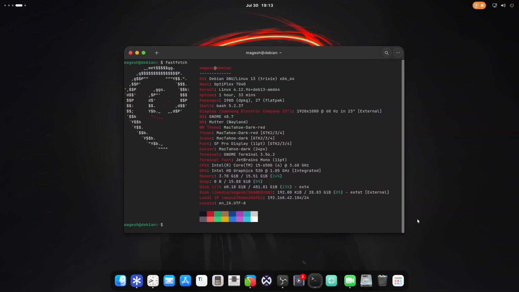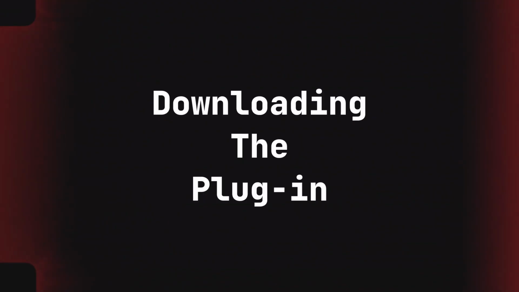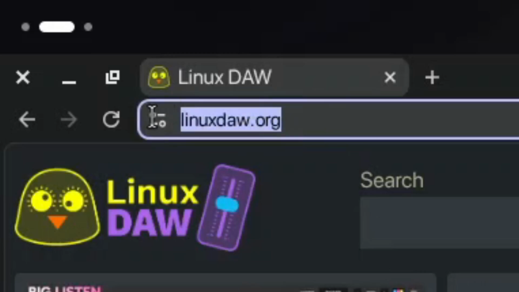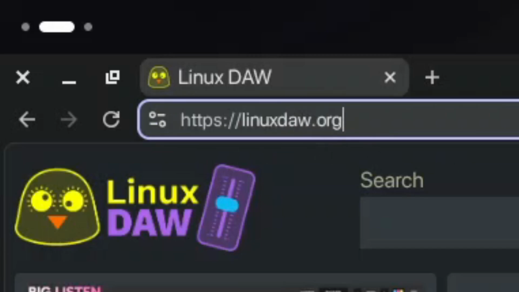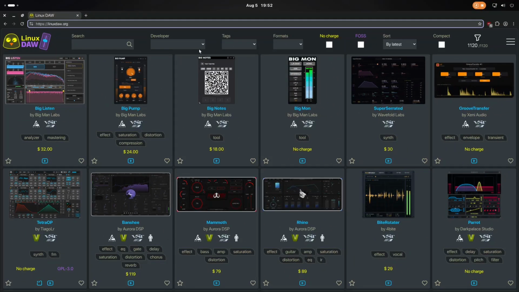Today we are focusing on native Linux plugins, and you can find them on linuxdaw.org. Step number 1, we are gonna go to linuxdaw.org for all the plugins that are available on Linux. The reason why we go to this website is to avoid downloading Windows plugins unless you plan to use Wine.